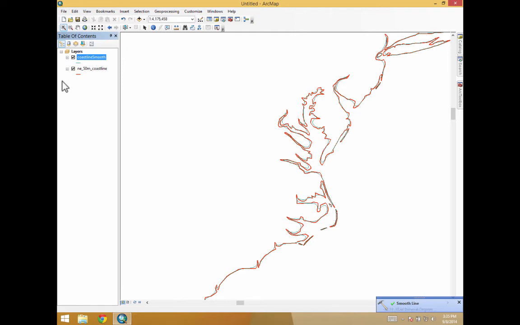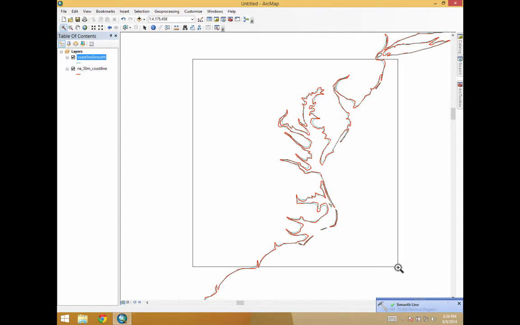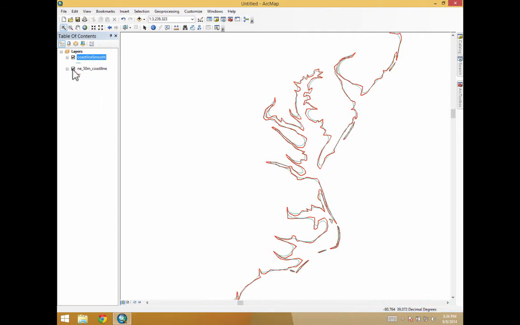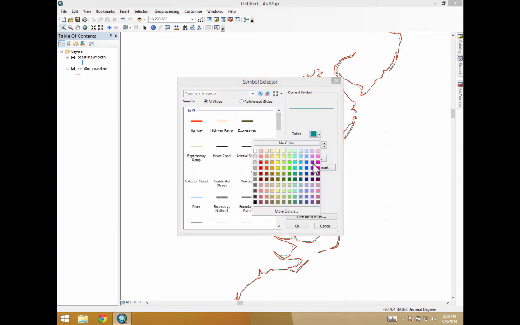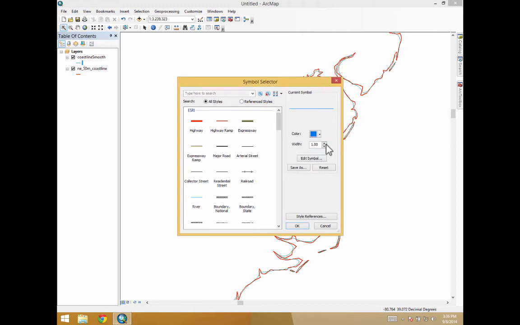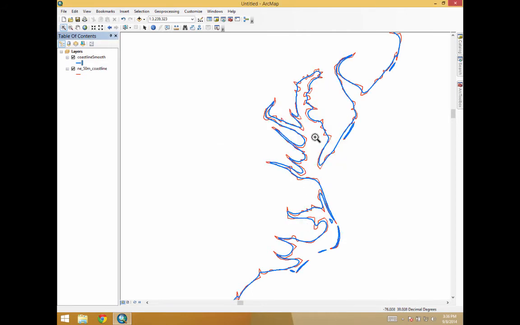Voila, it's done. And now one fun thing to do is to see how much it was smoothed or simplified. So the original coastline is in red and the new coastline is in green, which is a horrible color combination. So let's change that right now to blue. Up the width here. And you can see just how simplified this coastline became.